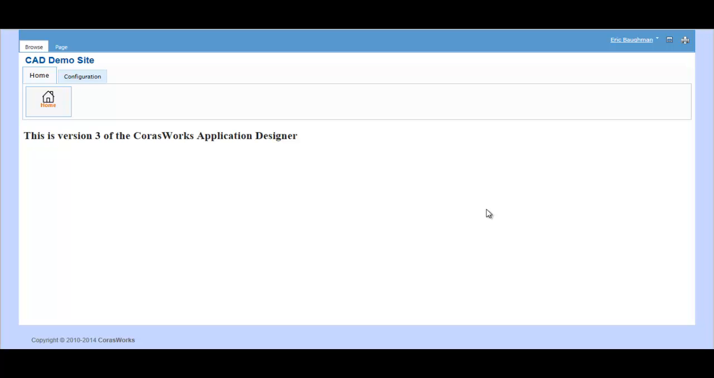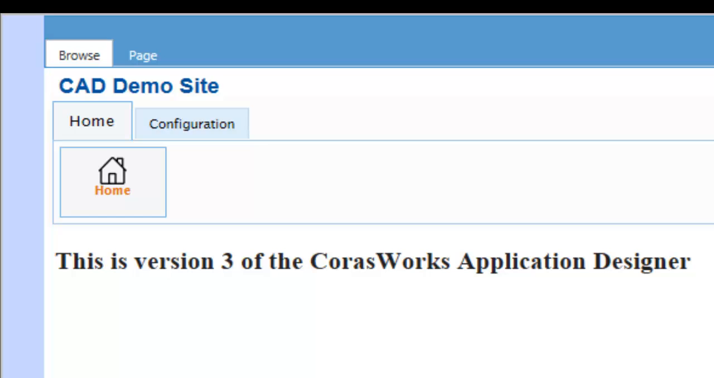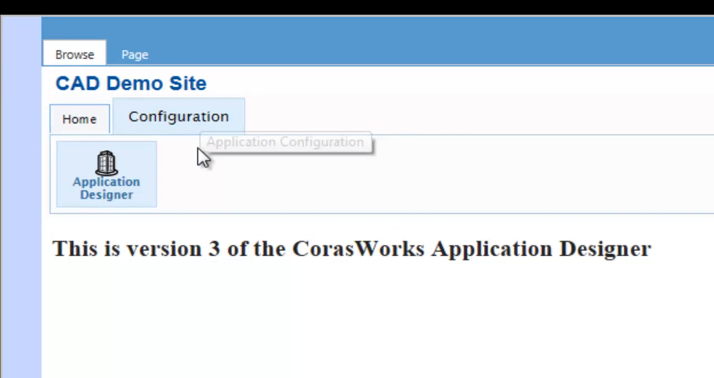The Application Designer is accessed through a template. So like any template in SharePoint, you upload the solution, then activate it, and create your site. Once created, the new site is a blank canvas of sorts, ready for you to configure based on your solution needs. Note that there's a Home tab and button, which serve as a placeholder or example to get you started. And there's a Configuration tab with the Application Designer button, which is where you get started designing your solution.